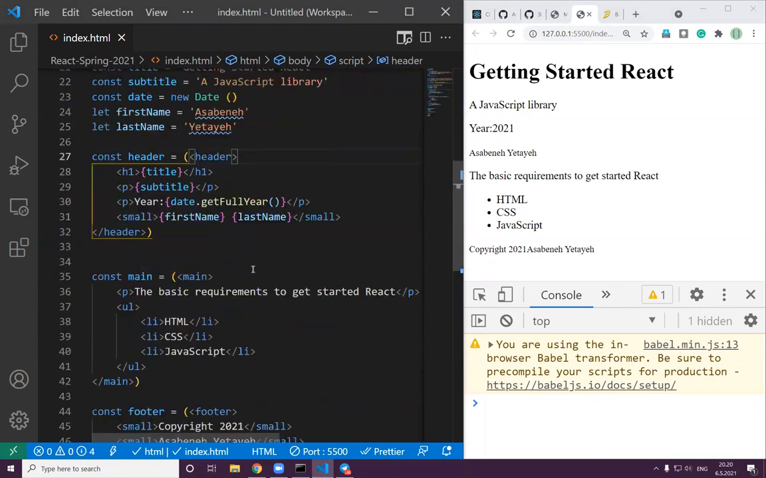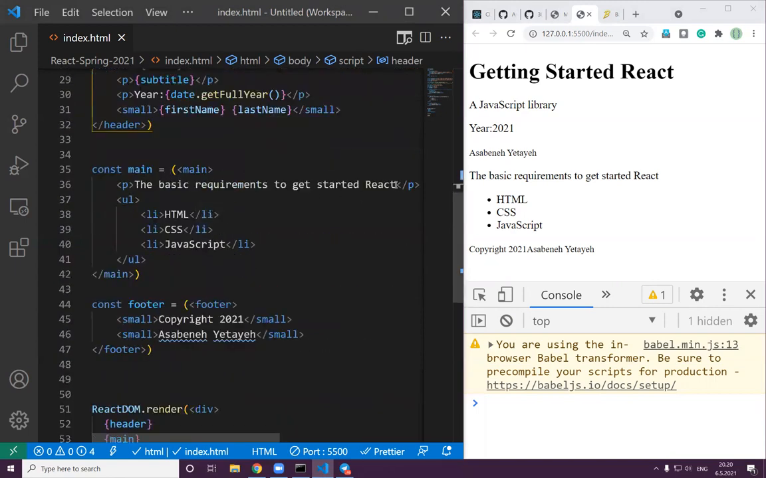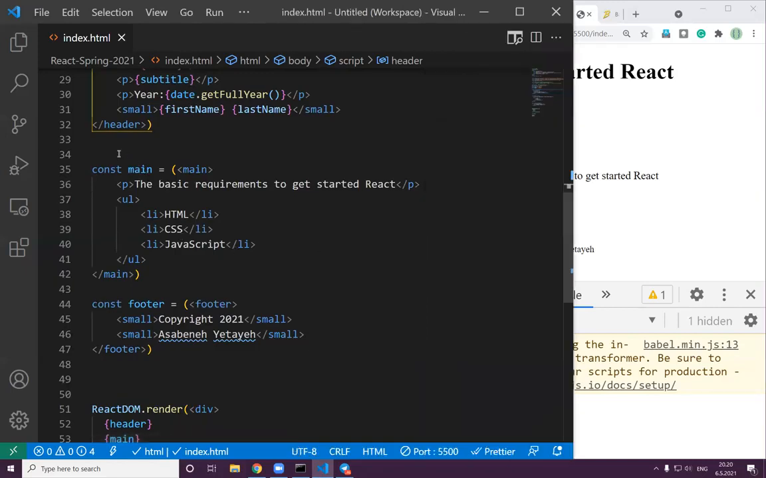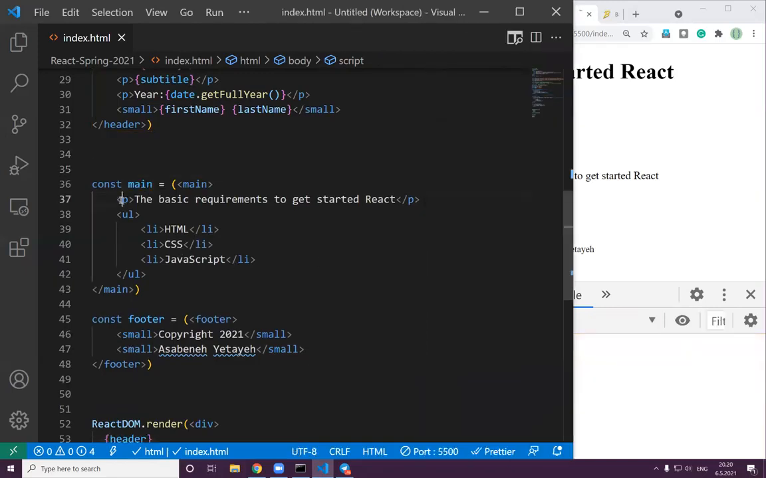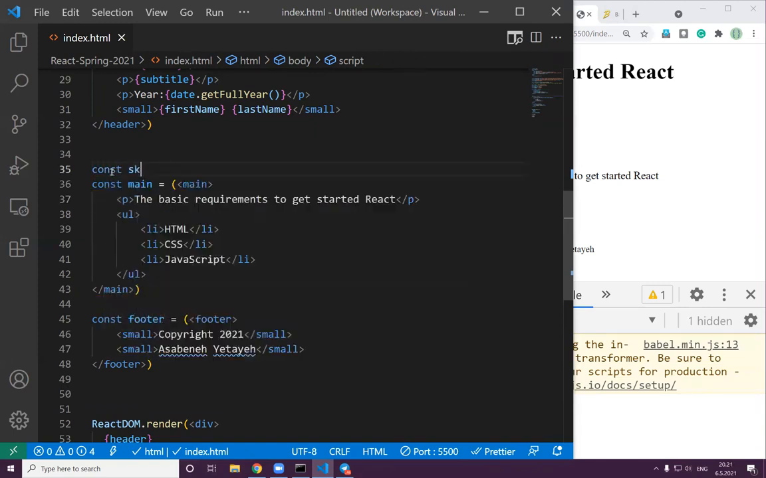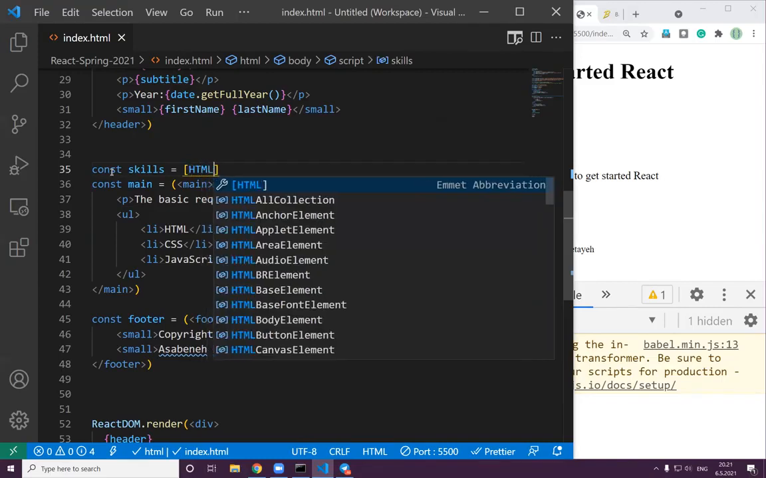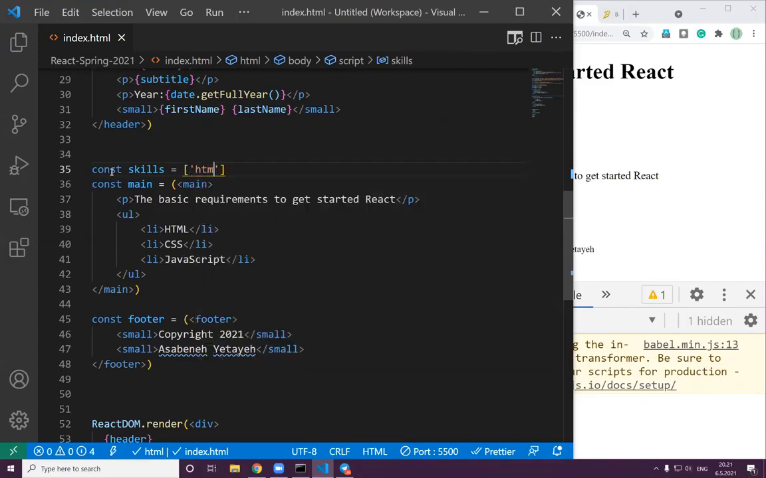Yes. Great. Then the same thing, the basic requirement to getting started with React. It seems it doesn't change much, so we don't really change this. Let's keep it static. But I think skills, I have to have this HTML, guys, in an array, yeah? If you see a list of something, then it's going to be an array.